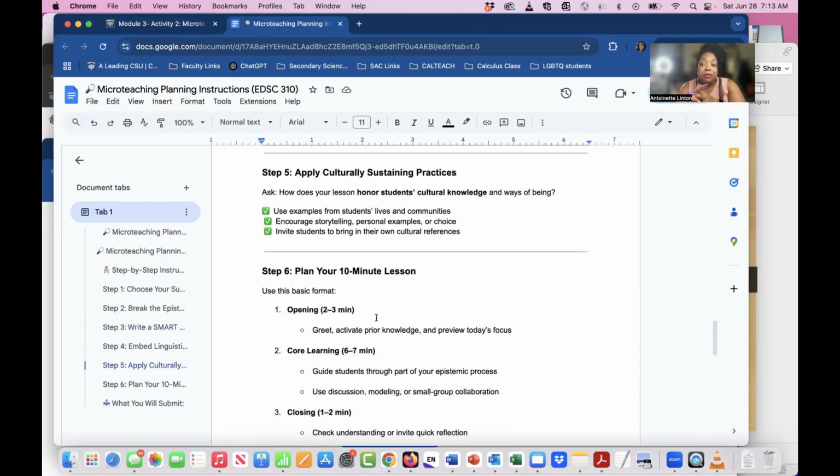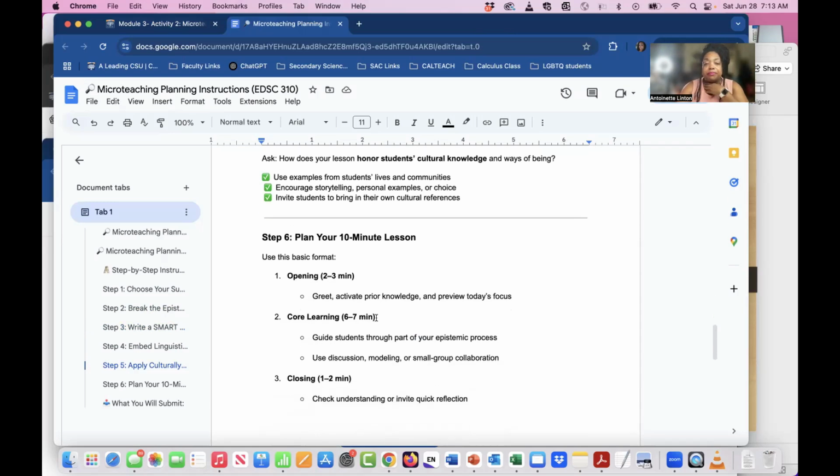Apply culturally sustaining practices. So that basically means you're going to honor student knowledge, use examples from the lived experiences and communities of the students, encourage storytelling or personal examples or choice, and invite students to bring in their own cultural references. You just need to do one of these. You don't have to do all three, just do one of them.